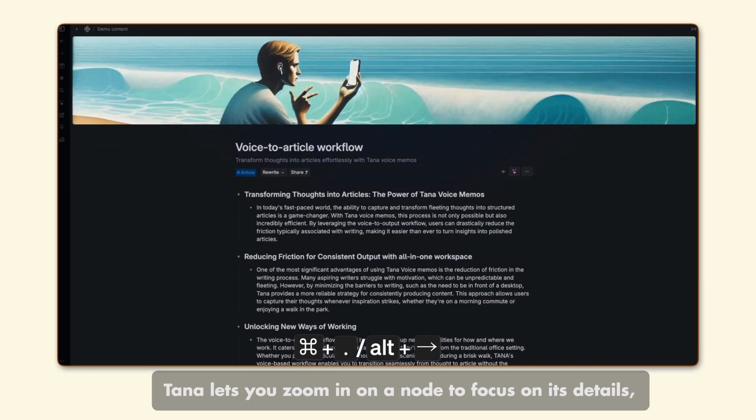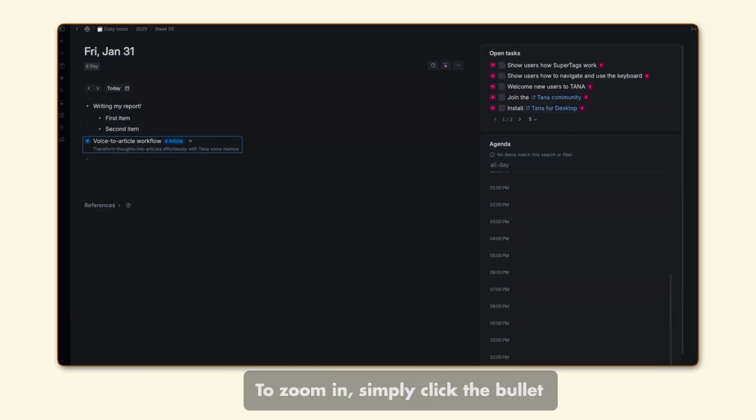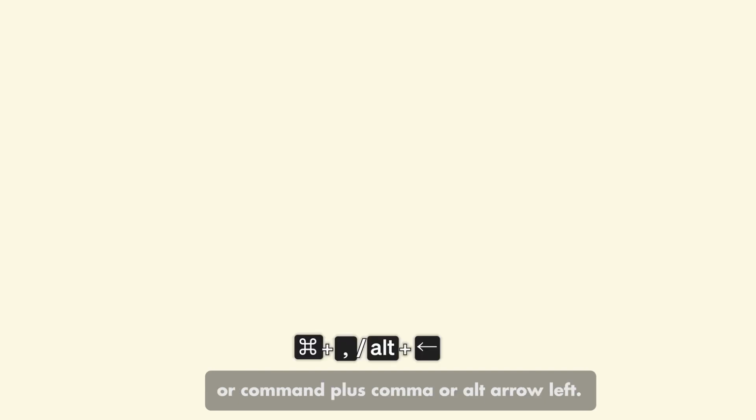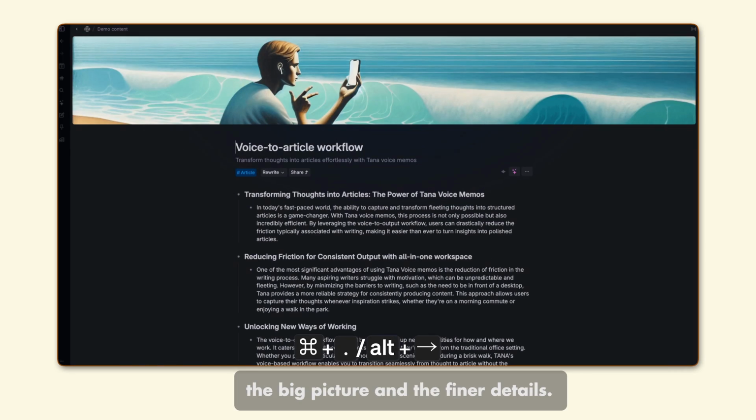Tana lets you zoom in on a node to focus on its details, almost like opening a dedicated page. To zoom in, simply click the bullet or use the keyboard shortcut on Mac Command plus period, on Windows Alt arrow right. To zoom out, either click the back button or Command plus comma or Alt arrow left. This feature helps you switch between the big picture and the finer details.